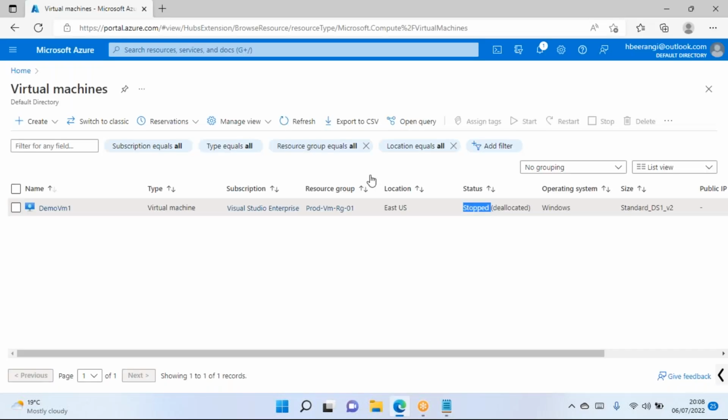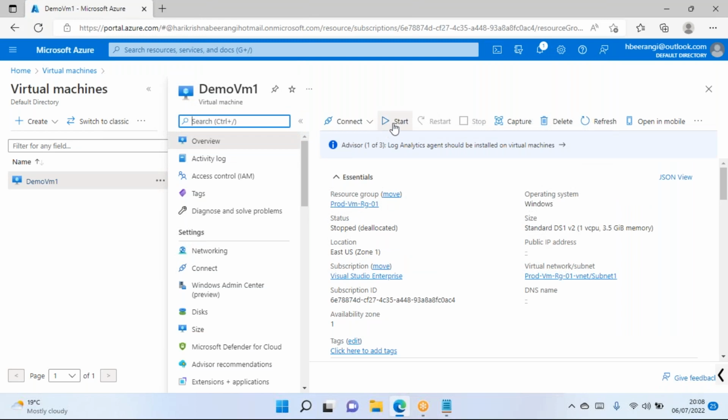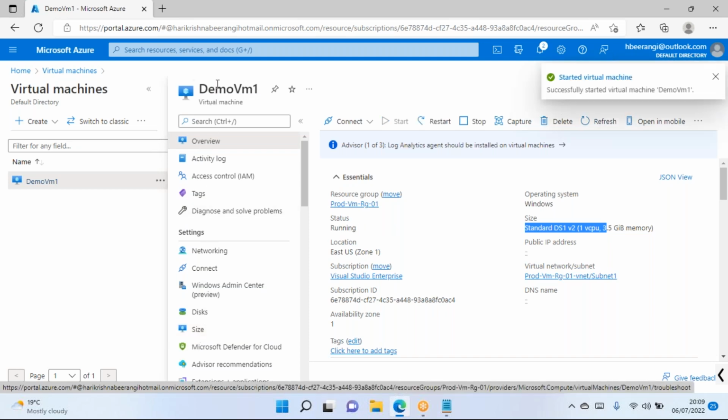Okay, now I will just power on this machine, which you can do from the portal itself. There is no other option. Now, as we can see, we have given standard DS1 v2, 1 CPU and 3.5 GB memory. If you want to increase the size of the server, we can go directly here in the VM settings, there is an option called size.